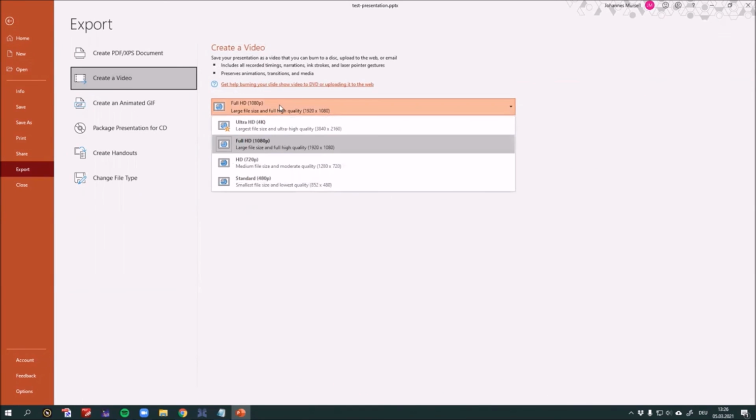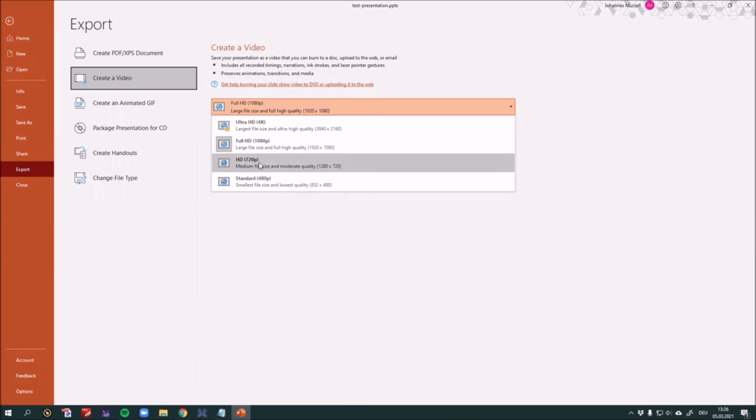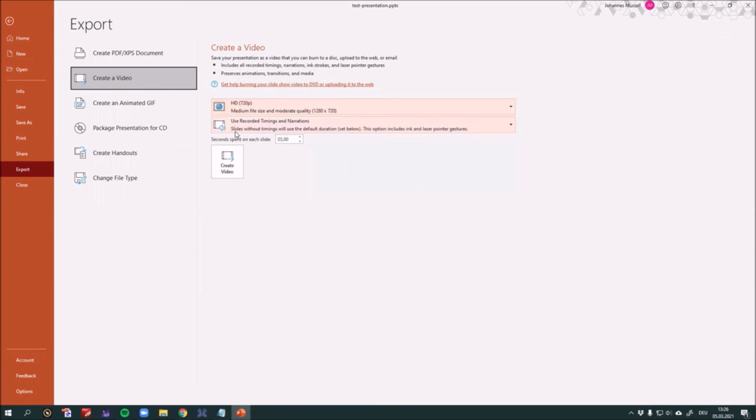Again, I suggest you choose at least HD. But this time we need to leave this option on. So for the second method, we need to use recorded timings and narrations. Otherwise, everything we've just done will be dropped. Again, make sure you set this to the appropriate amount of time. Remember, this is the minimum amount of time a slide will be up then in the video.